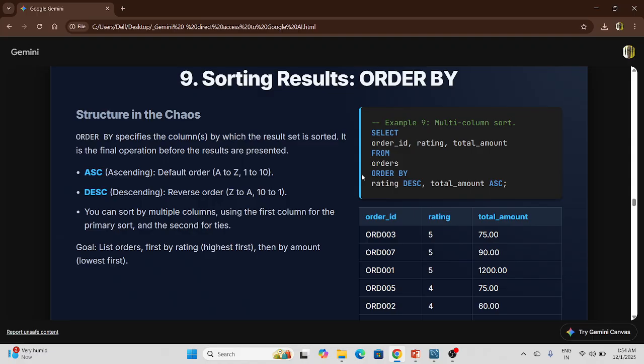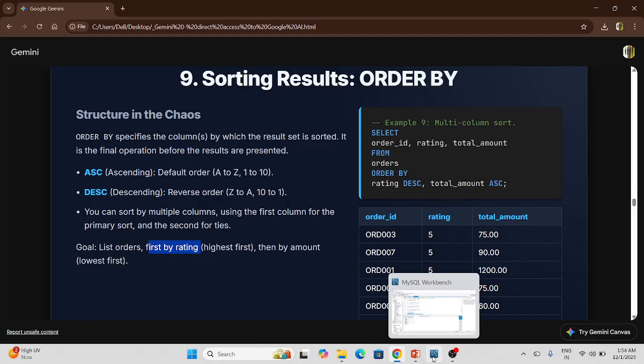Sorting, ordering. It is an interesting topic that we can talk about. The default way SQL handles the data is in ascending order. Ascending order in alphabetical order means starting from A and ending at Z, and with numbers, 1 going to infinity. Descending order is the reverse: it starts from Z and ends at A, and from 10 to 1. Here our goal is to list orders first by rating, then by amount. So we can do a multi-column sort here.